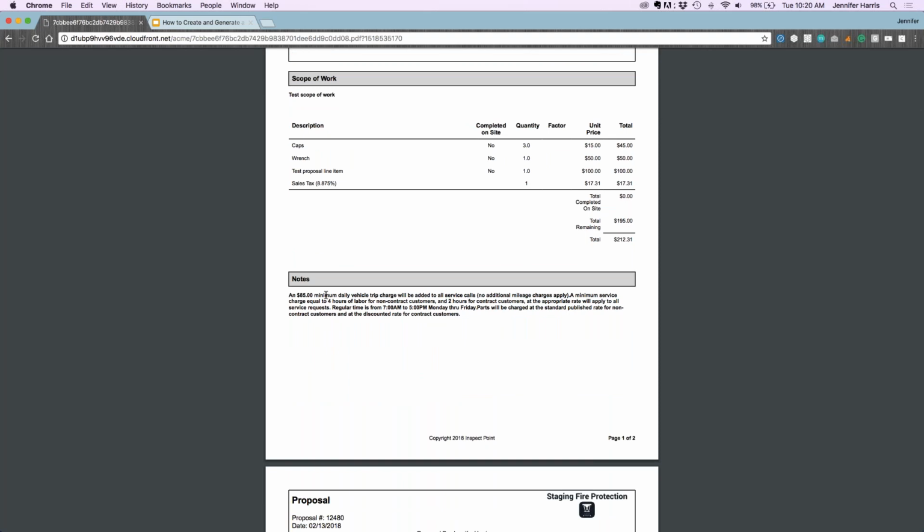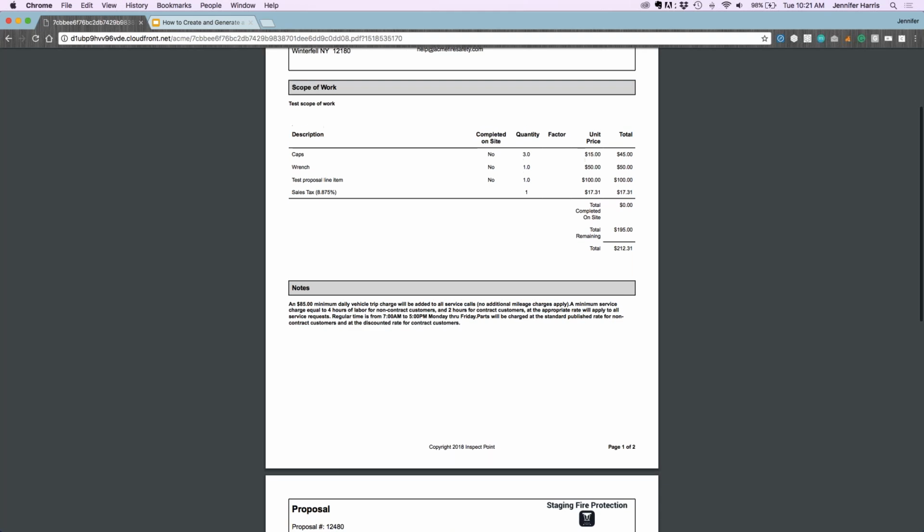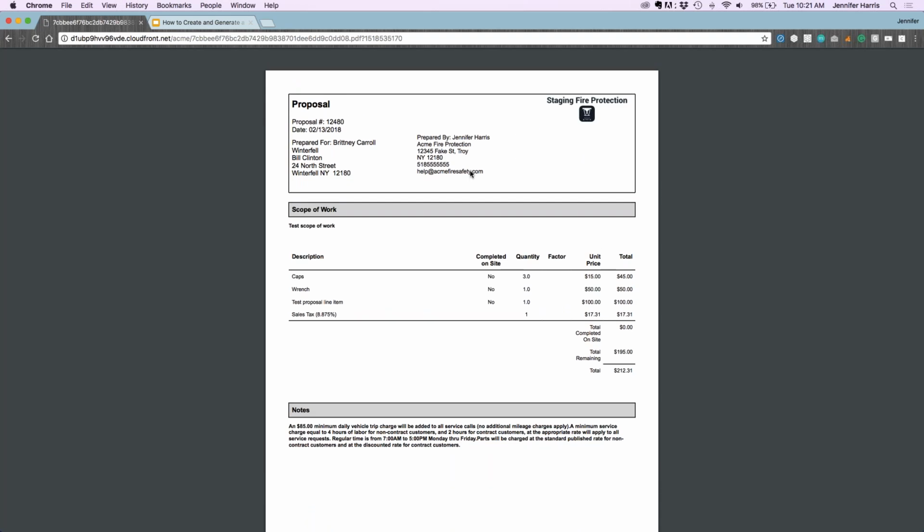And then you'll see those notes that you've had. So if you type those in, those will appear there. If that notes area is left blank, you will not see the notes bar, and you won't see any notes down there. So it won't look like anything is missing. Same thing with scope of work. So if you don't fill in scope of work, then it won't look as if anything is missing from there.